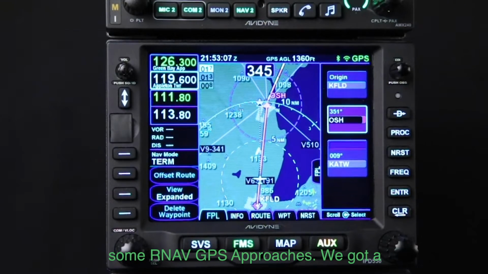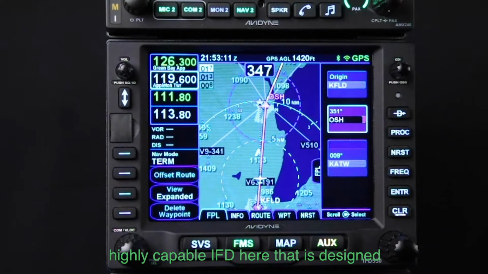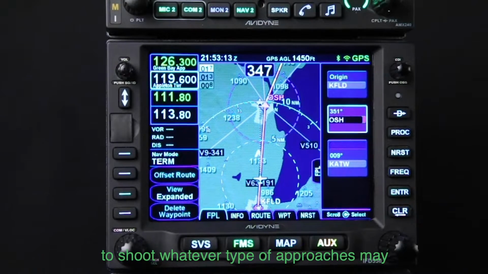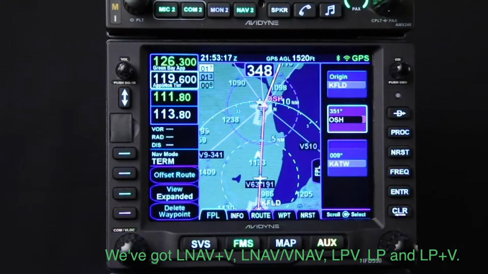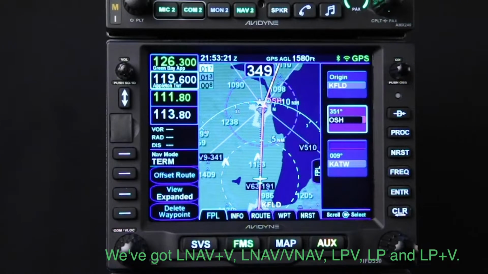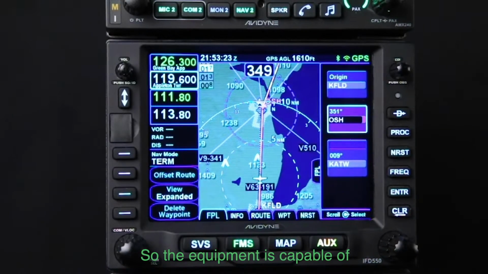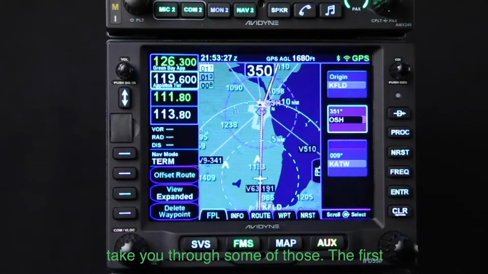We're going to fly the IFD 550 and shoot some RNAV GPS approaches. We've got a highly capable IFD here that is designed to shoot whatever type of approaches may be available based on the minimums. We've got LNAV plus V, LNAV/VNAV, LPV, LP, and LP plus V. So the equipment is capable of flying any of these approaches as they're available. And we're going to take you through some of those.